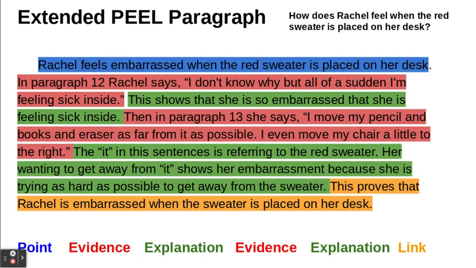It's the same process, but then instead of giving a link, we go and give a second piece of evidence and we explain that evidence. So let me read my example here. The highlighting's down at the bottom. You can see we have blue, red, green, and then orange. So Rachel feels embarrassed when the red sweater is placed on her desk.